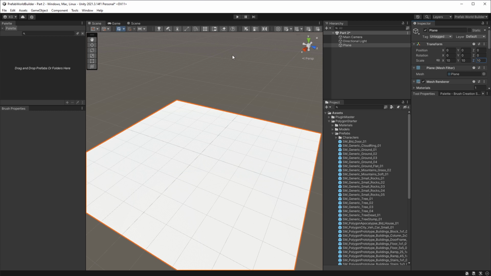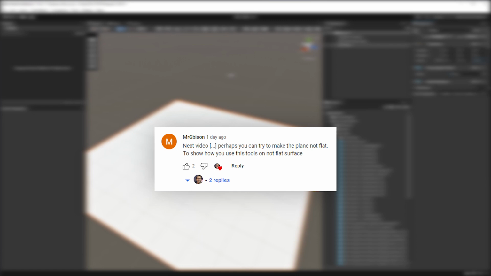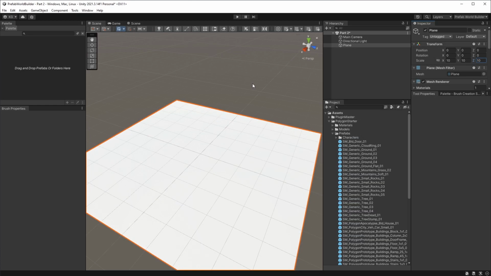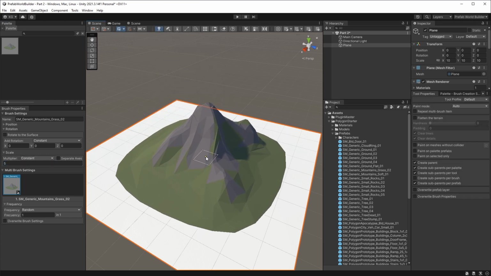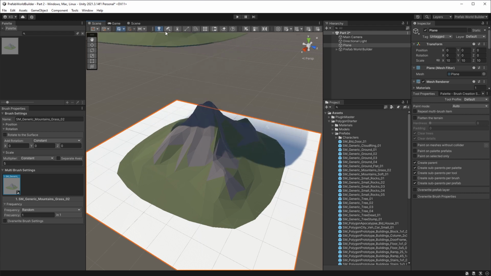Now, before we dive into the rest of the tools here, I got a comment from Mr. Gibson. He says that in the next video, perhaps you can try to make the plane not flat to show us how to use this tool on a non-flat surface. And to demonstrate that, I would take the mountain here, create a mountain brush, and set the scale to maybe 5. Use the pin tool and place it somewhere in the middle.